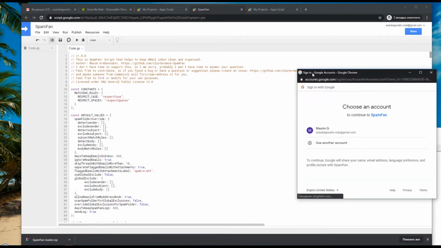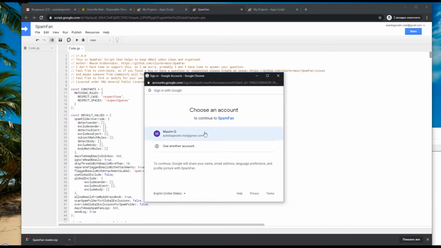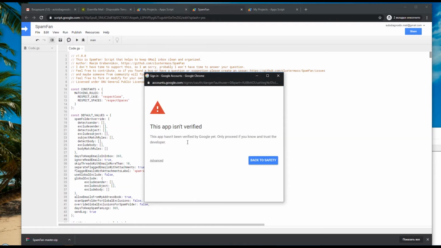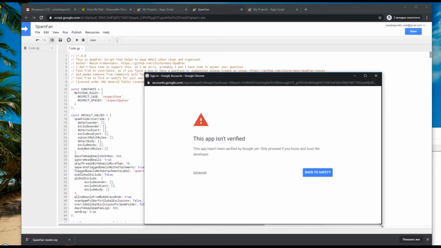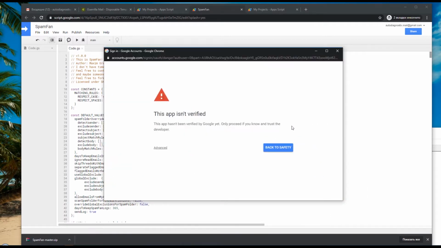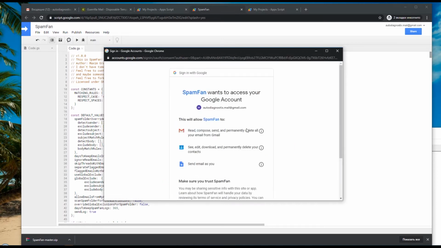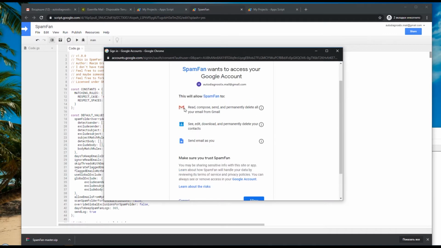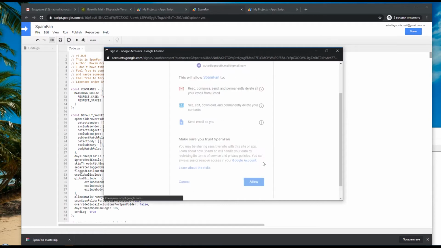So the script has permissions and it can access your email. We're going to review the permissions and select the account. It says the app isn't verified because I didn't deploy it and publish it as a separate extension. If someone watching this wants to do that, you can, but I don't have enough time to do all the steps for publishing it. So I'll just click advanced, go to Spam Fan, and grant the rights. You can see the rights that it needs, and I will allow it to the script.